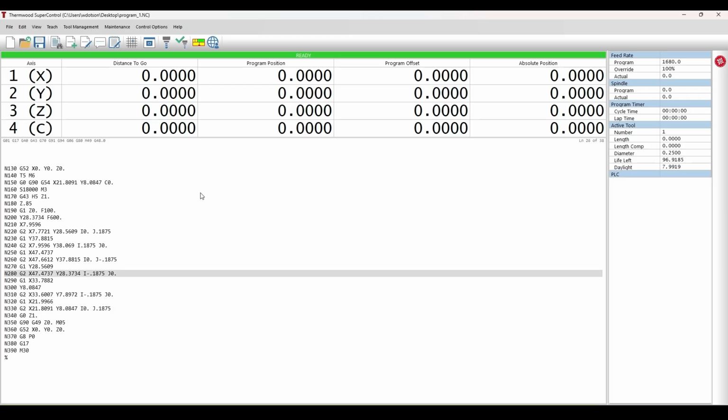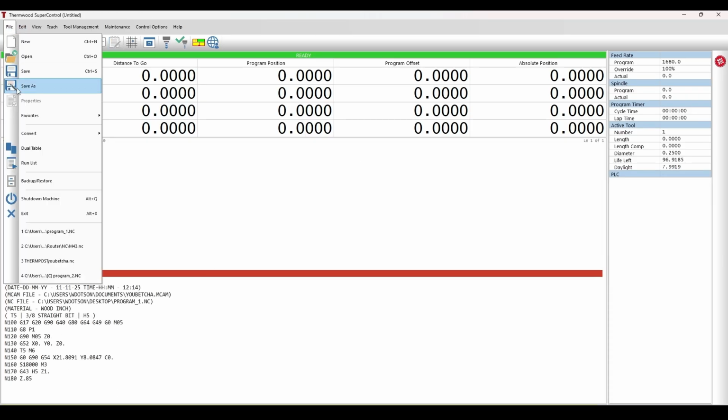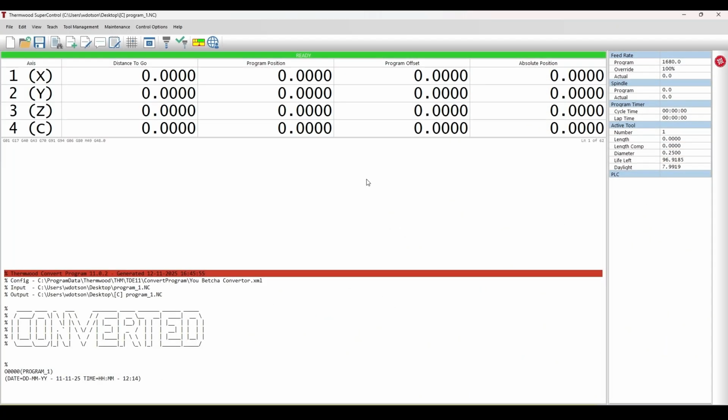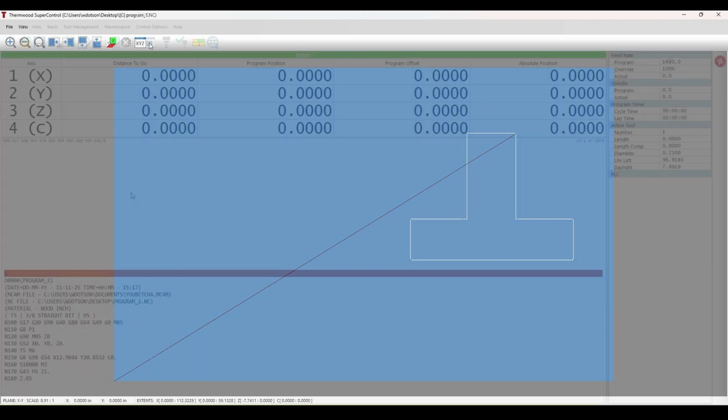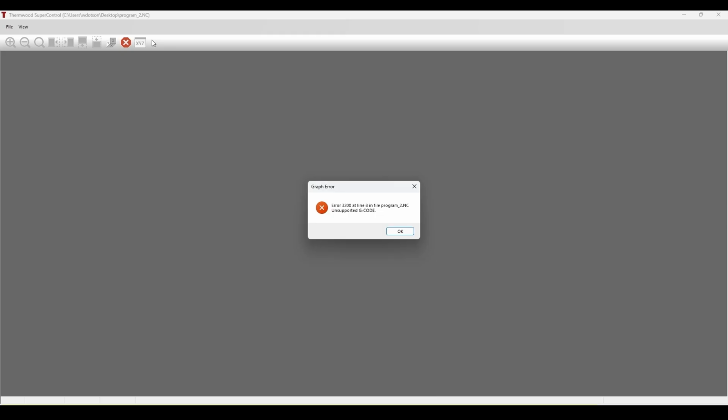This is the code that's currently on the machine. If I go directly to the Convert option and I select the converter, and would you look at that? Absolutely no errors. All right, here's the program before conversion. Let's make sure it doesn't work. There you go, line 8 again.